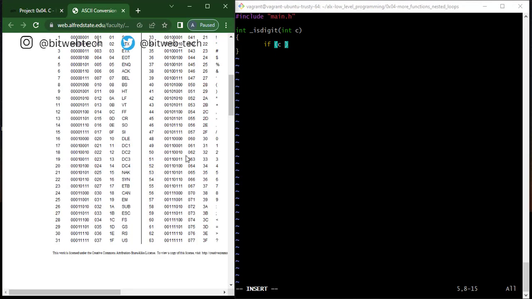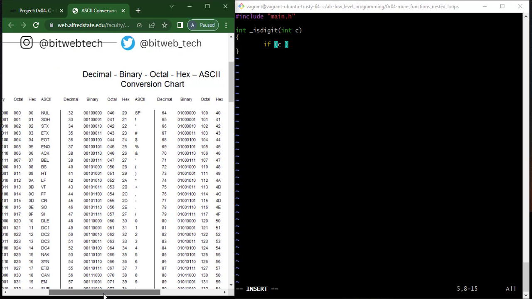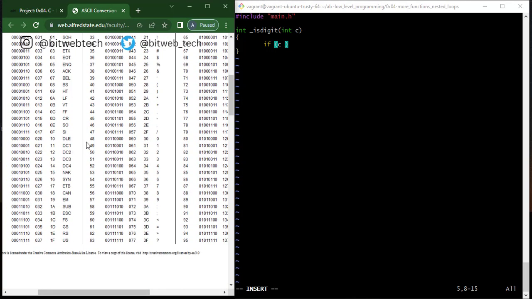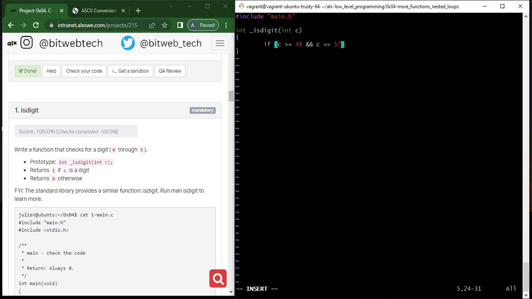So let's check what's the ASCII code of 0. So this is, where is 0? Yeah, so this is 0 here. So the ASCII code for 0 is 48, right? So I will say if c is greater than or equal to 48, since I'm targeting from 0 to 9, right? And also, it has to be not greater than what? 9. And the ASCII code of 9 is 57. So, and also c less than or equal to 57. So this way I've targeted from 0 to 9, right?